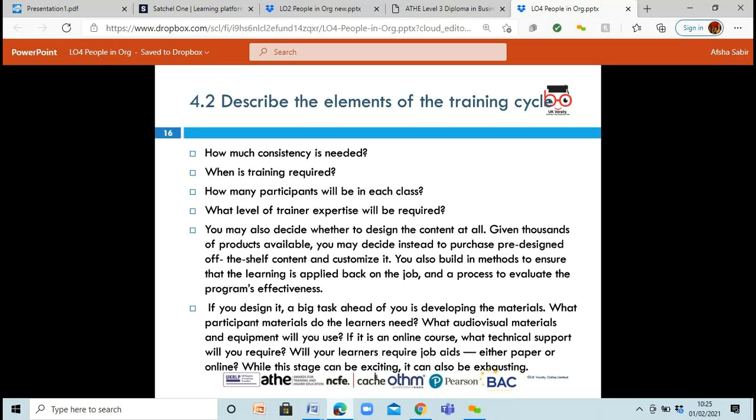So if you decide to customize or even design a training program, that is a very big task. You're going to need a lot of materials. You're going to need to know exactly what your objectives are. You need to be very clear so that you can actually customize it in the best way possible. So what participant materials do the learners need? Do they need any audio-visual materials? What sort of equipment will you use? If it's an online course, what sort of technical support will they require? Will your learners require job aids? Do they need paper? Are they going to physically be writing out assignments or carrying out tasks? Or are they going to do this online?